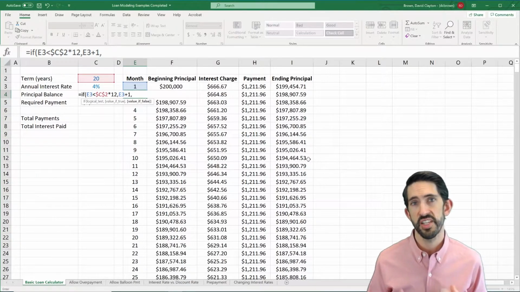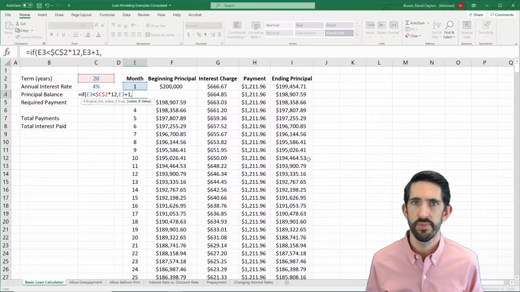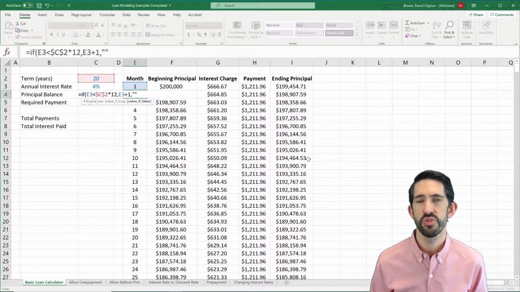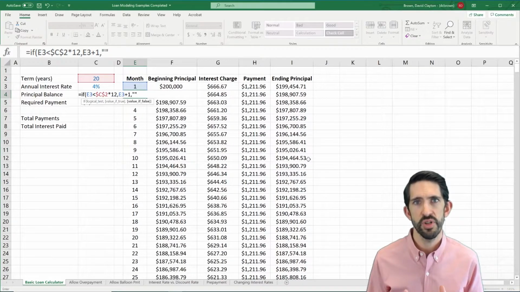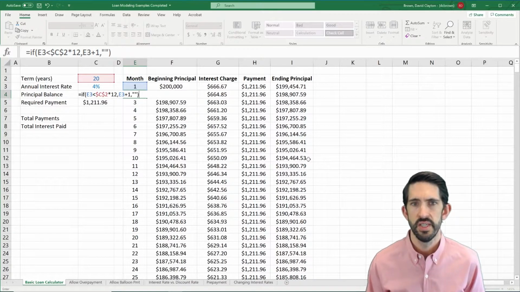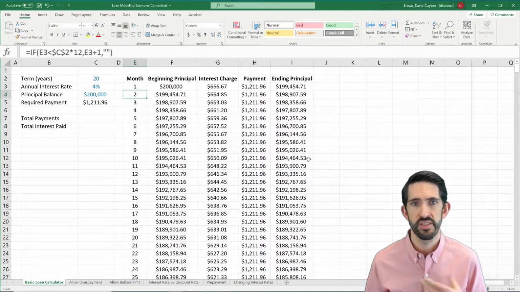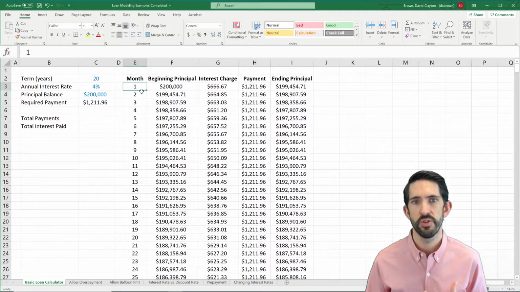However, as soon as it gets to be equal to 240, well, we don't want to see those months anymore. And so a nice trick here is to just use two double quotation marks with nothing in between them. So it's just going to show a blank cell as a result. So if we hit enter, we get the number 2. Makes sense because 1 is less than 240.